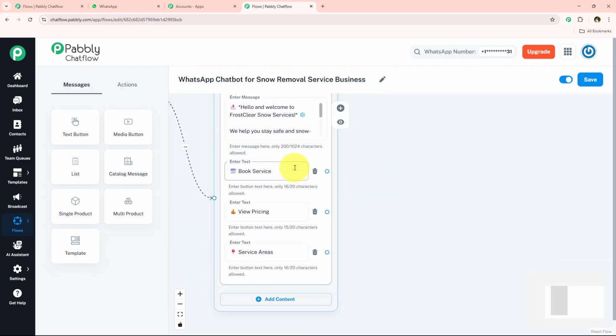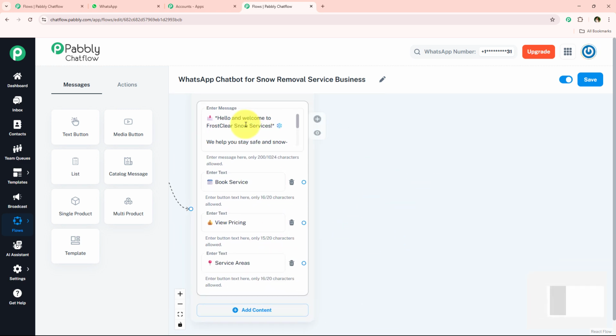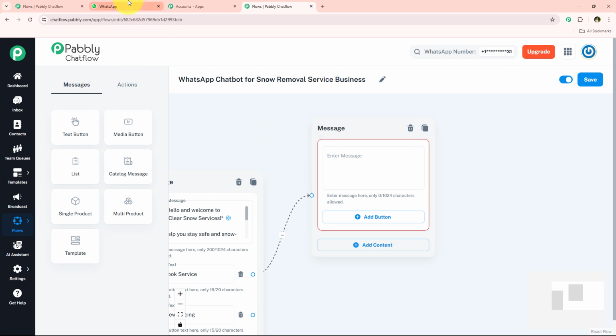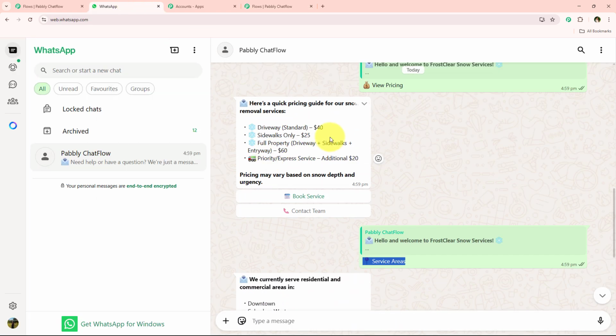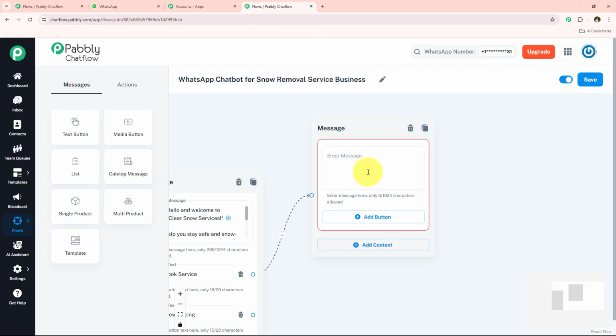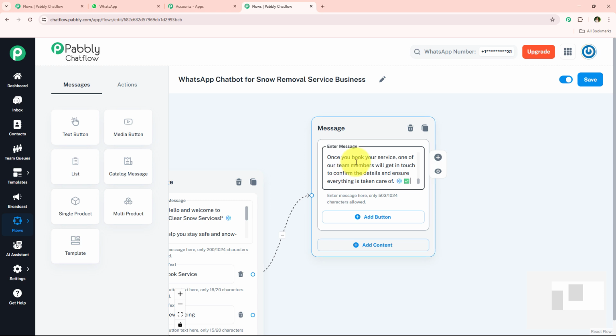Now I'm just going to set up the message for all of these 3 one by one. So we are just going to start with book service. So I'm simply going to drag and drop the connection right over here and select the content type as text plus button. And now for the book service, I'm just going to send them a message something like this. So I'm simply going to enter the same message right over here.